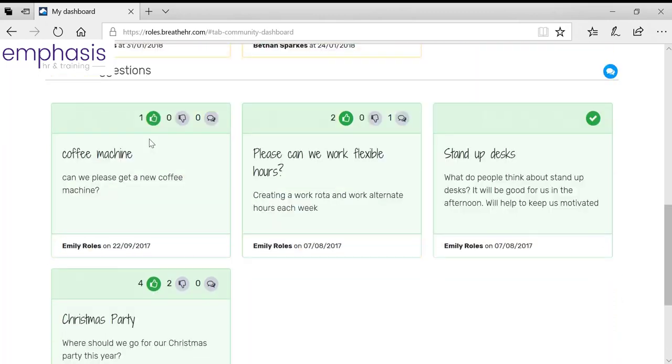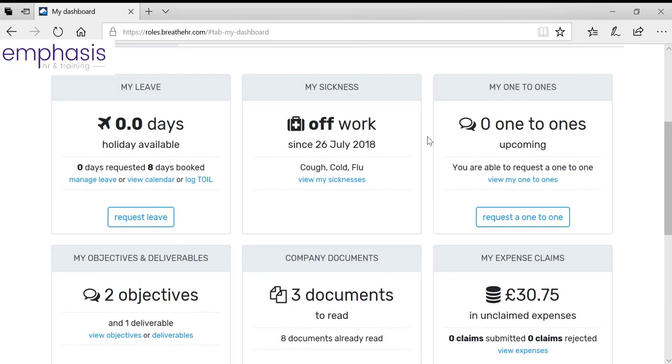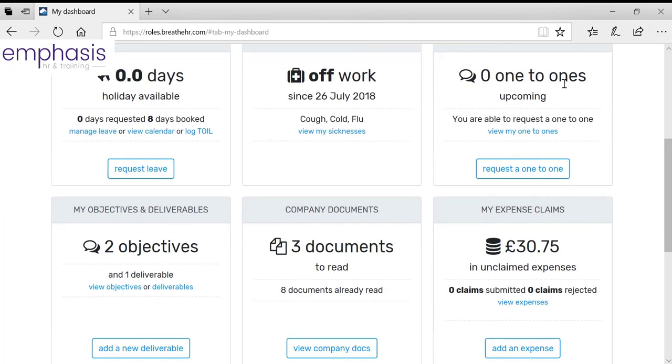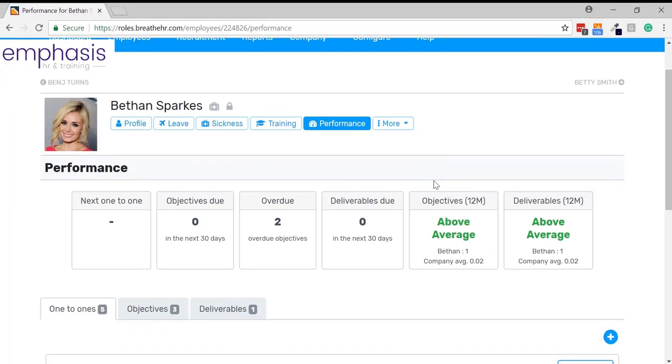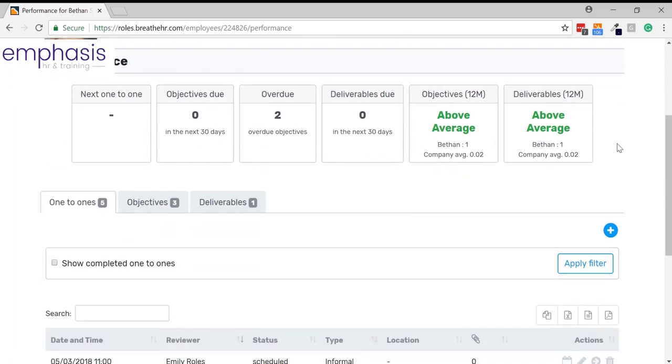We also have another area called suggestions. And suggestions are where employees can go in and post comments and ideas for things that they'd like to see in the company. You can also track employees' progress and performance in the system. So managers have the facility to set one-to-ones, and employees can actually request some time with their line manager as well. So as a HR user, I'm going to schedule in a one-to-one for this member of staff.